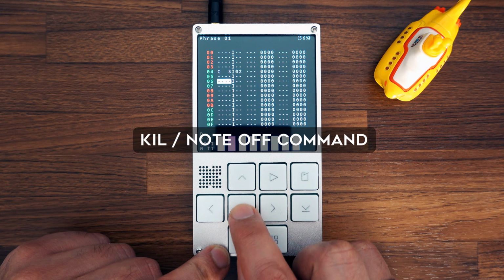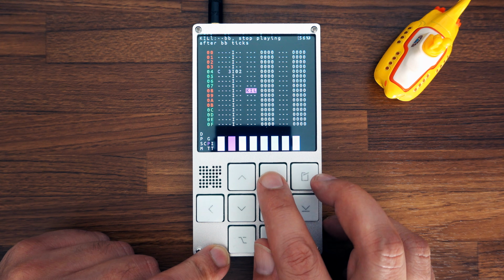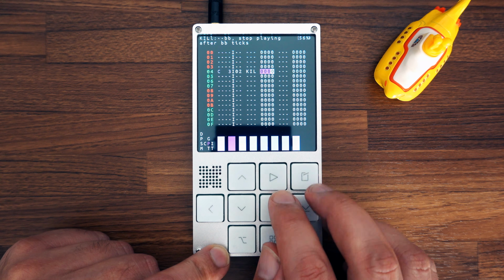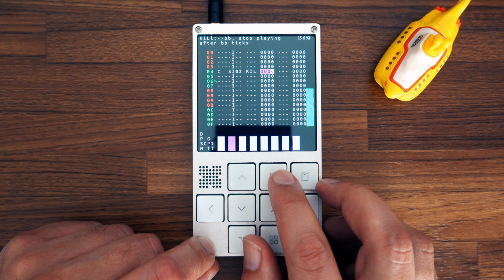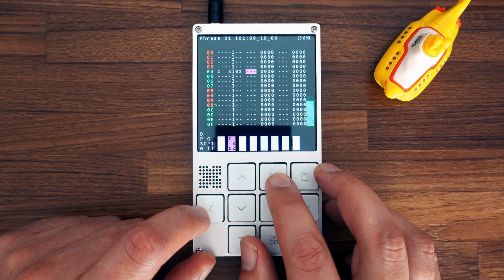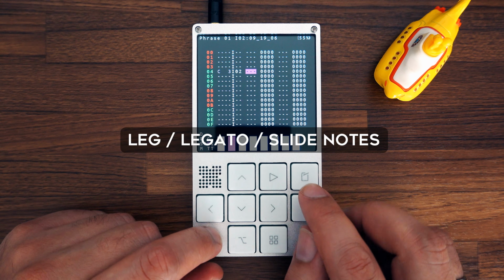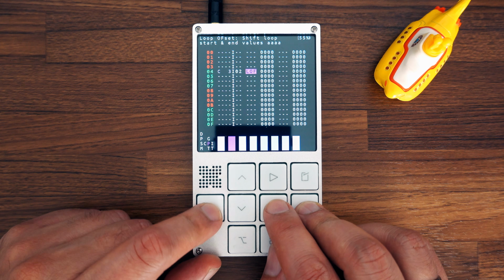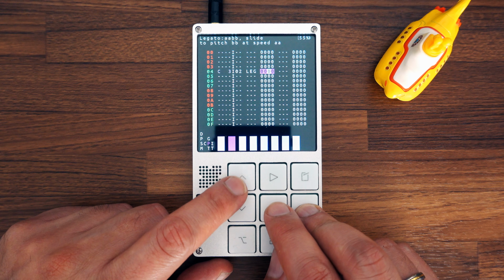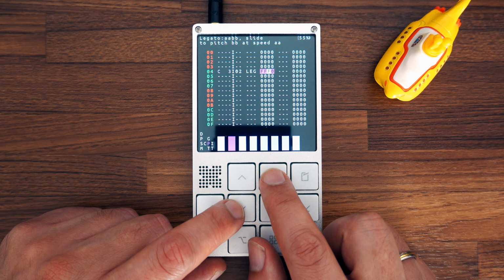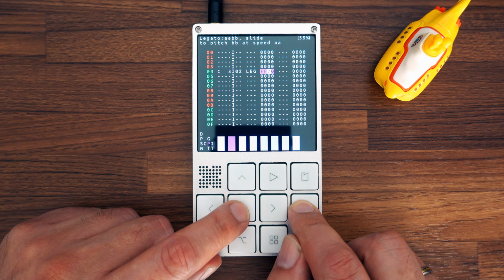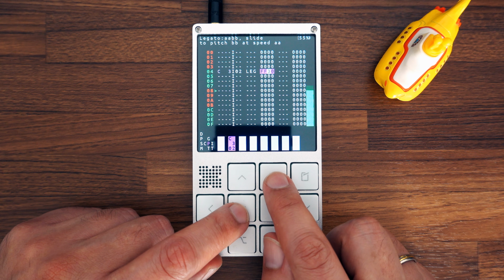KIL. This will stop the note after BB ticks. LEG. This will slide the pitch by BB and AA ticks. Everything up to 80 is an upslide and everything above that is a downslide. This command will also work with MIDI instruments.